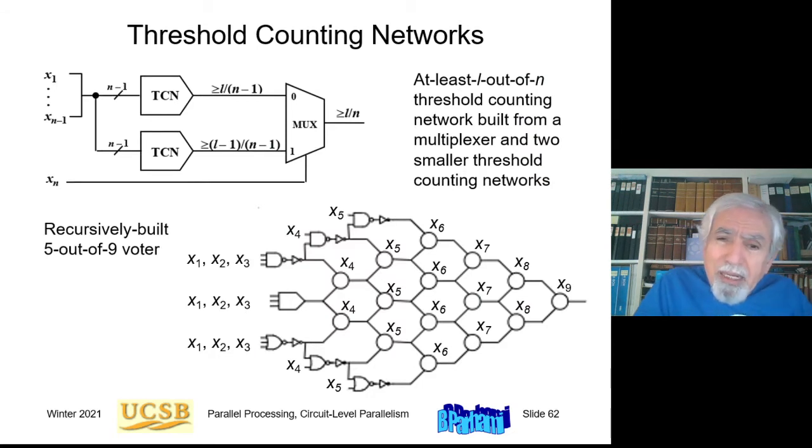Okay, this diagram is based on some recent work that I've done in implementing threshold counting networks. So I'll just give you this as an example. Basically, we want to determine whether at least L of the n inputs are equal to 1. A prime example of this is voting networks.